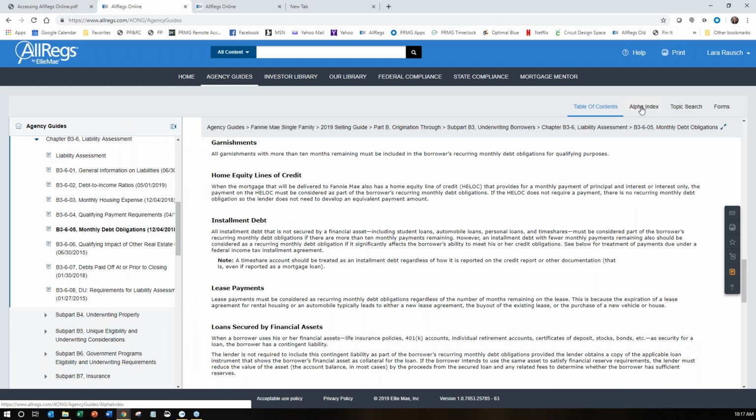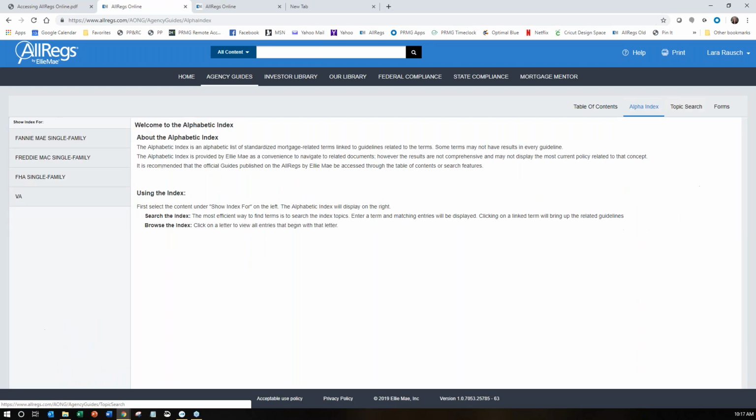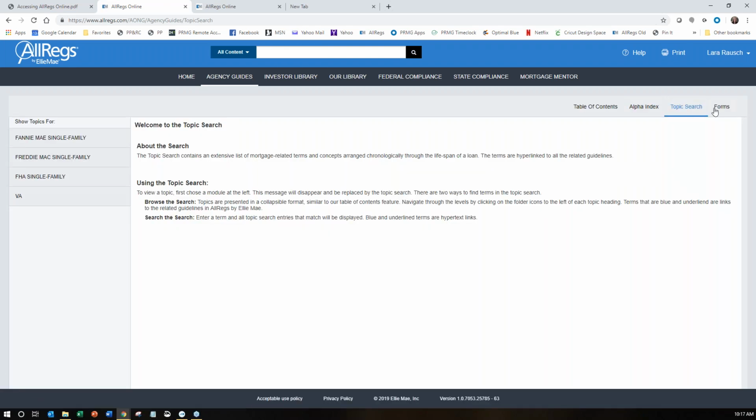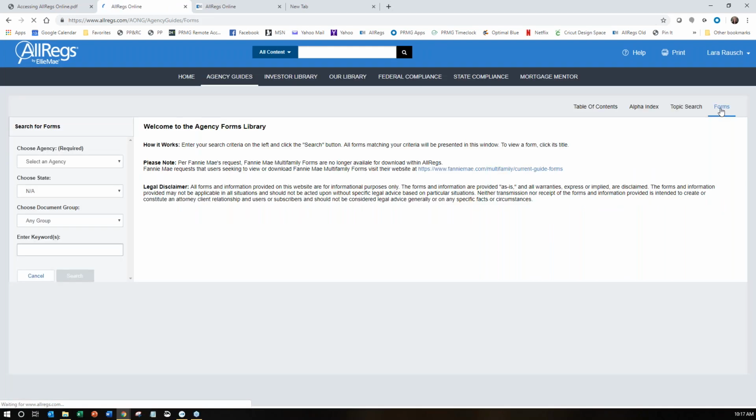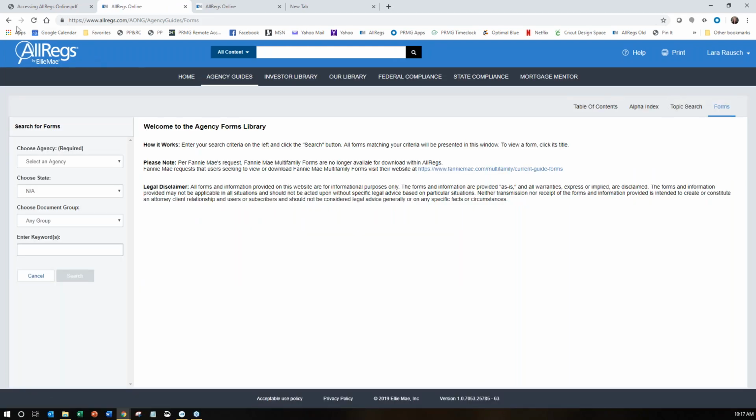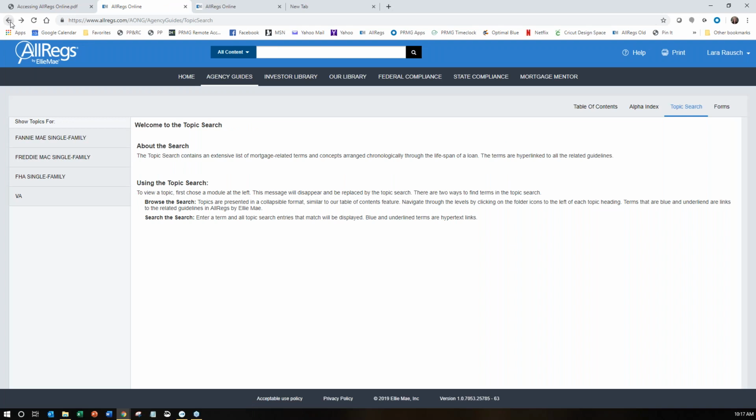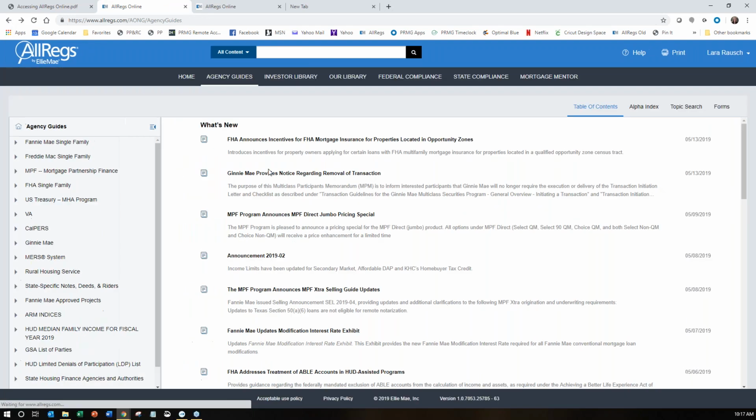It also has up here your alpha index and your topic search, but these are different search functionalities. It's not specifically for the guidelines that we were in. So I'm going to hit back 3 times using my back button to take us back out here, but because it's using the browser, it takes me back to my main guidelines.